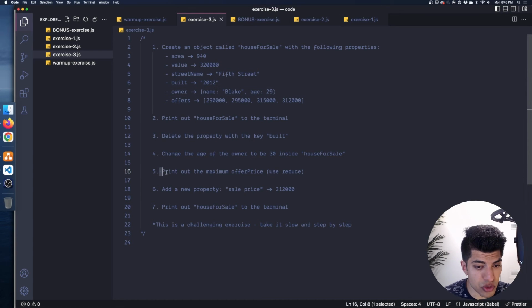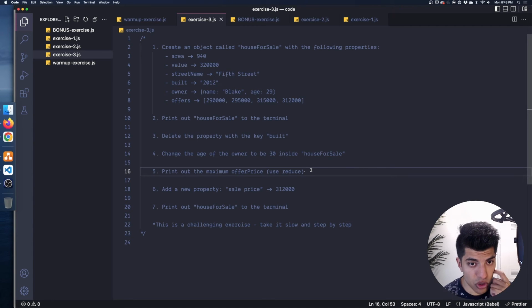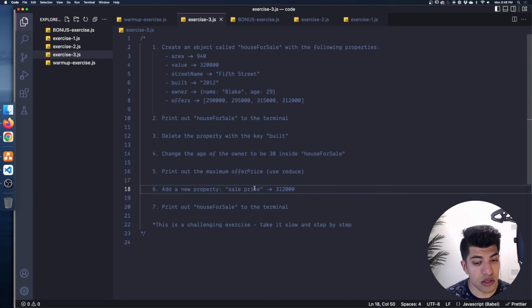And then we want to print out the maximum offer price. Now this is probably the trickiest part of this particular exercise because I added a little extra caveat here that we need to use the reduce function. If you haven't seen that before, we have a video of that on the channel that we went through together along with the exercises for it. But this is one efficient way to get something like the maximum in an array. Very useful to know how to do that. And then we want to add a new property called sale space price, which is going to be 312,000.